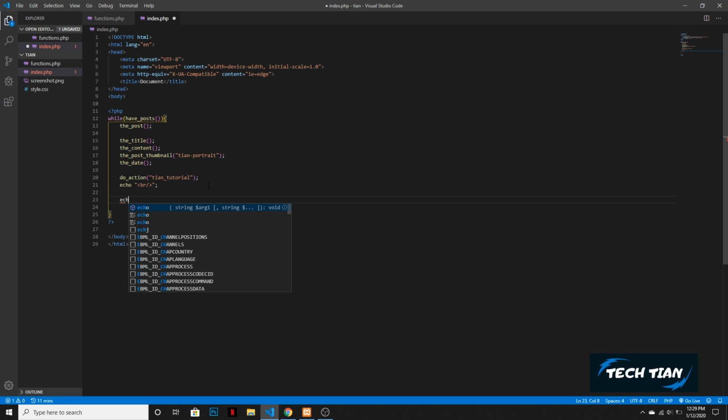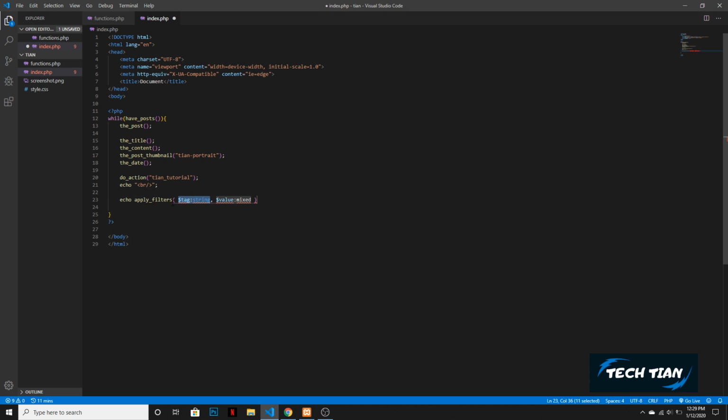So simply you have to say echo, then write apply filters, and here you have to give it a name. So suppose the name can be Tian filter text. So I'm gonna print a text. The text can be hello world. So everything is in capital letter. I'm gonna change that later.